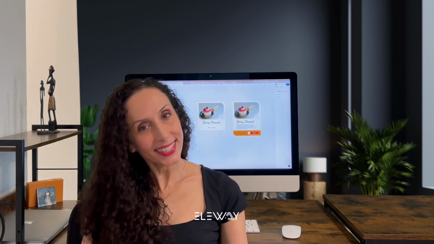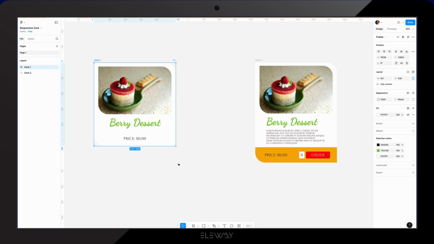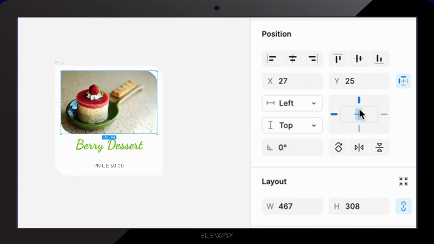Alright, let's get started. We've got two different cards here, so let's start with the first one. It's a simple photo card with a title and subtitle, so I'm gonna just use constraints. I'm gonna grab the photo, this delicious dessert, which is currently pinned to the top left. Let's adjust the constraints to center and top to improve responsiveness.